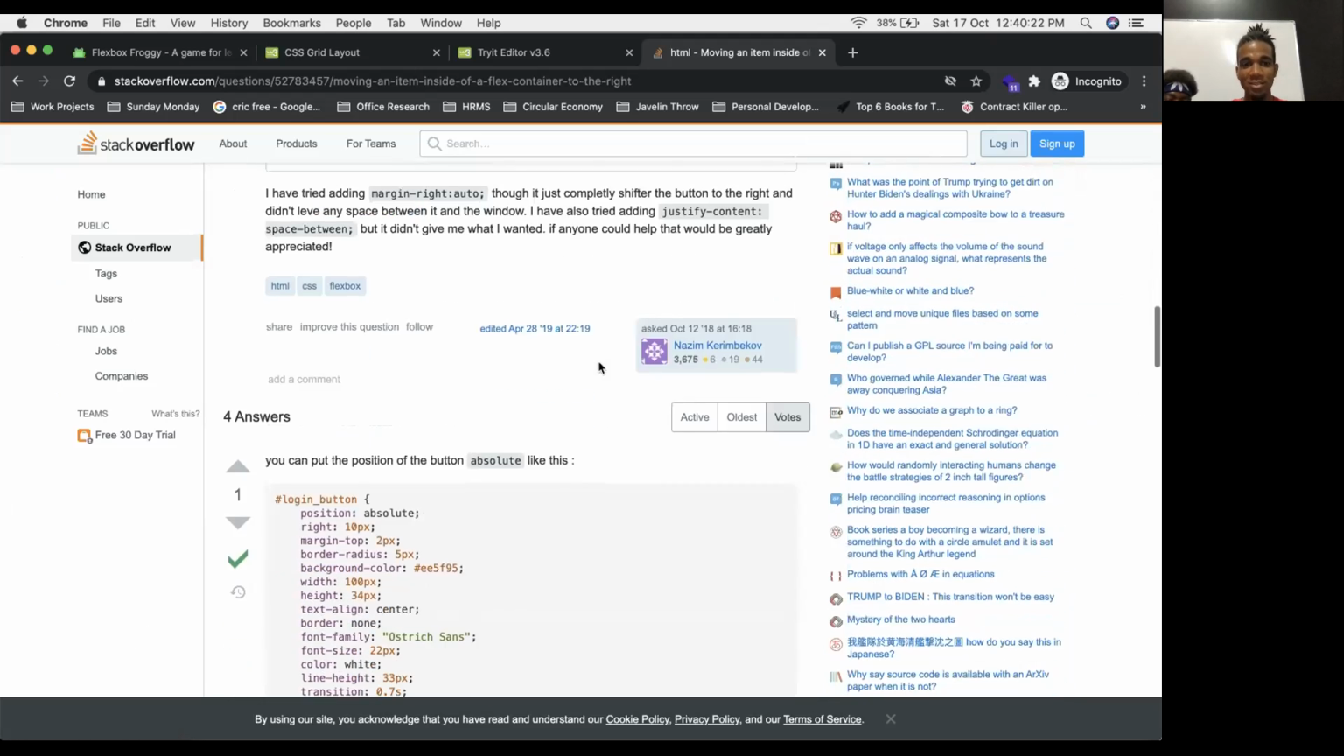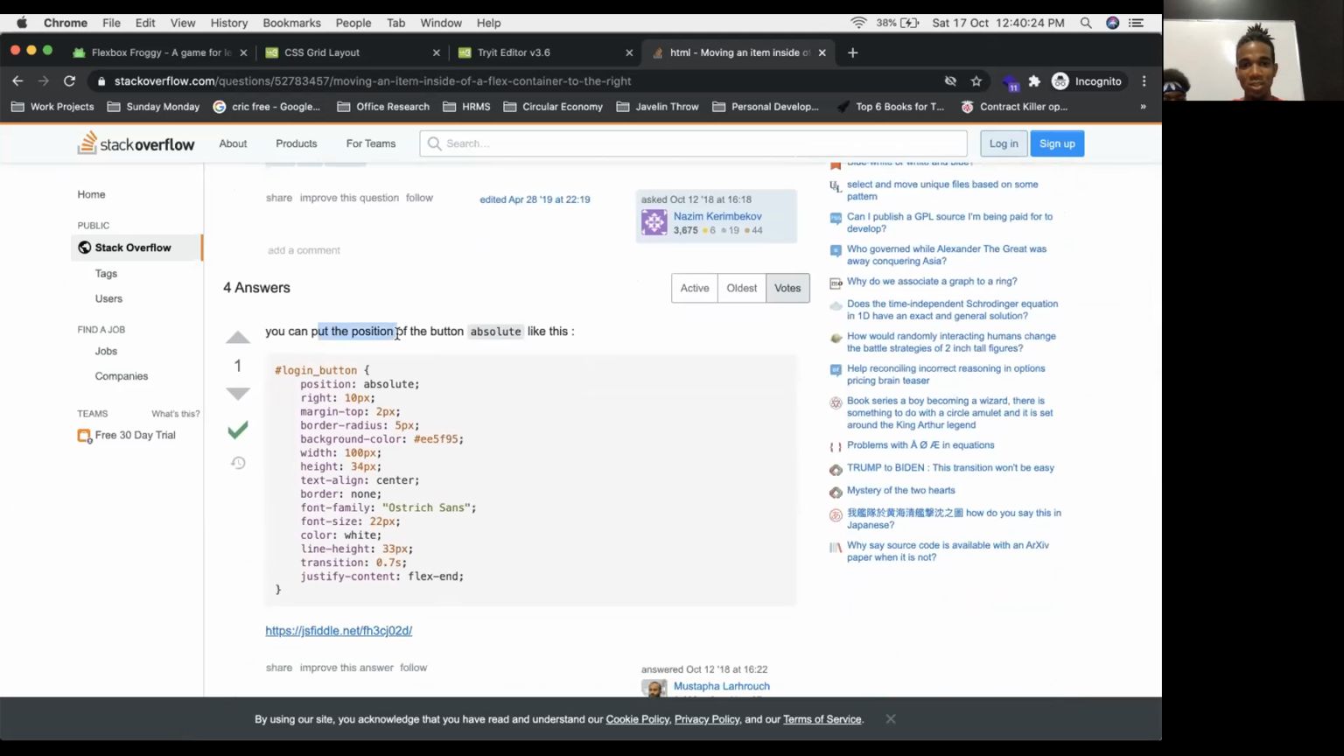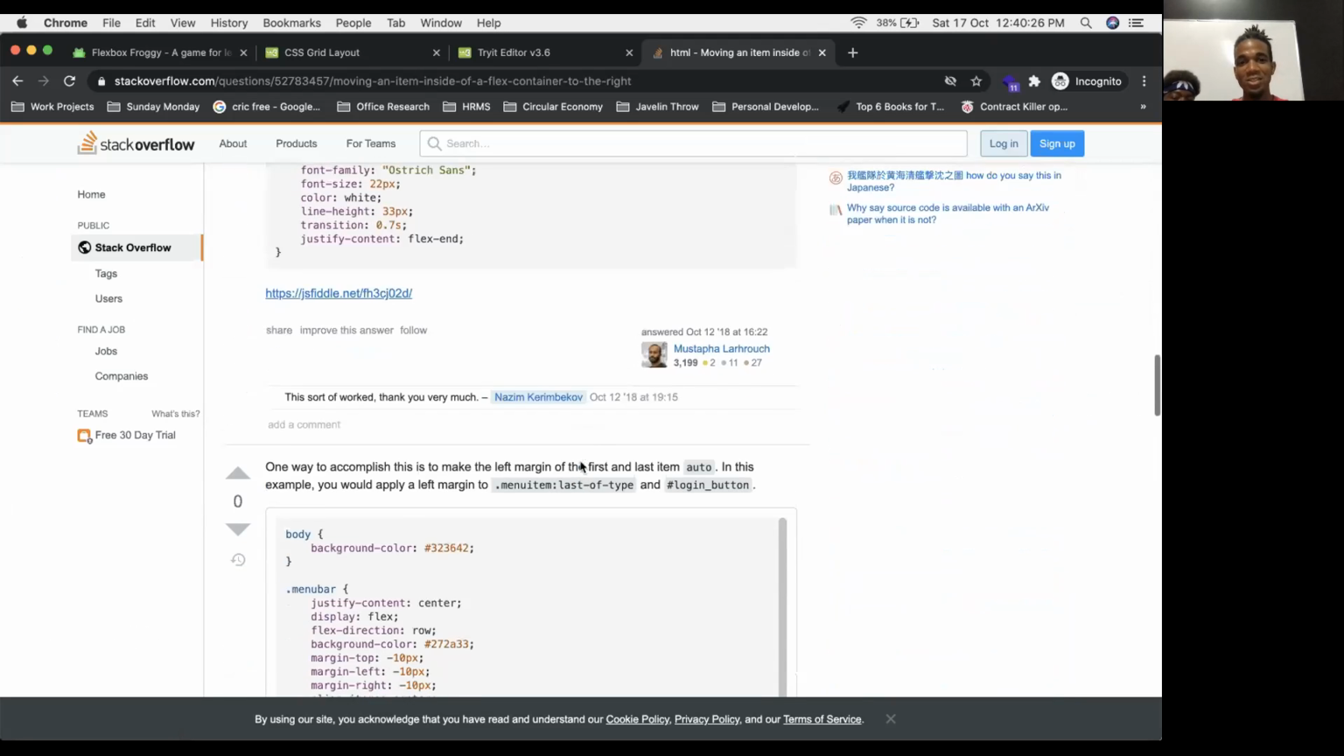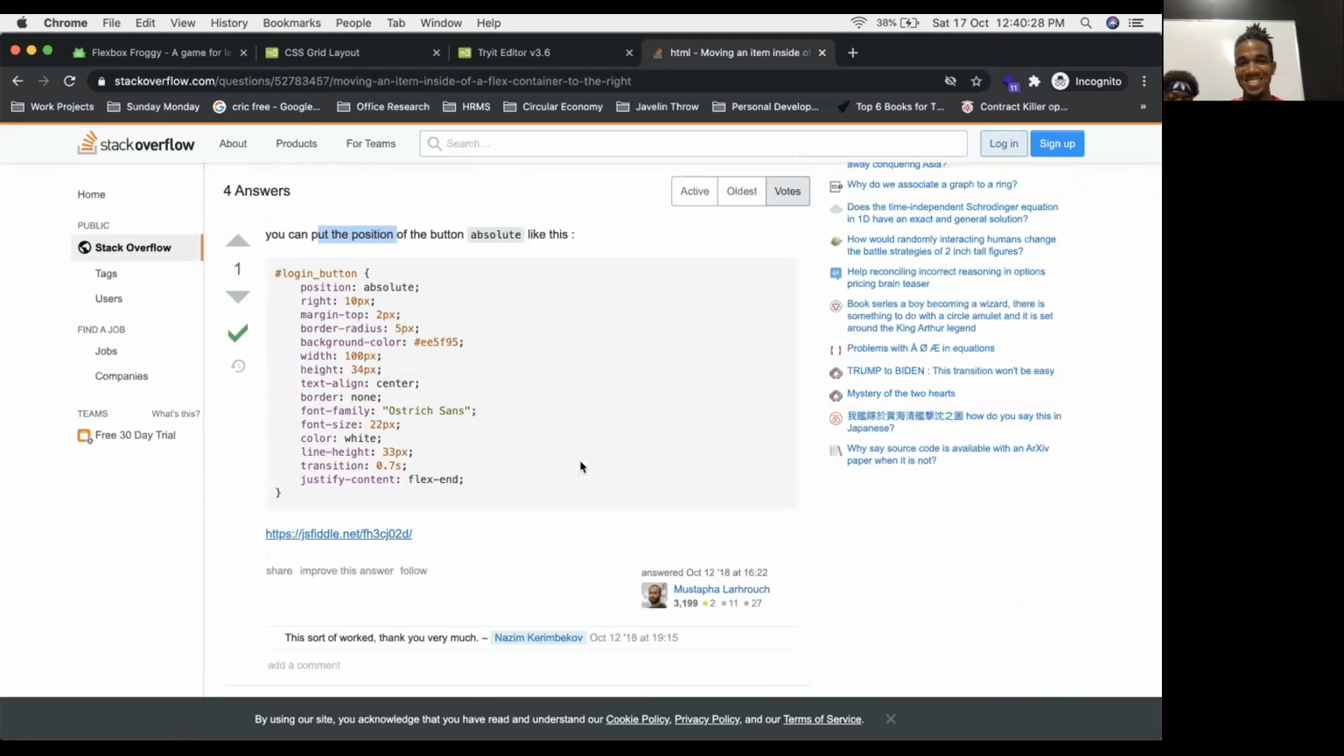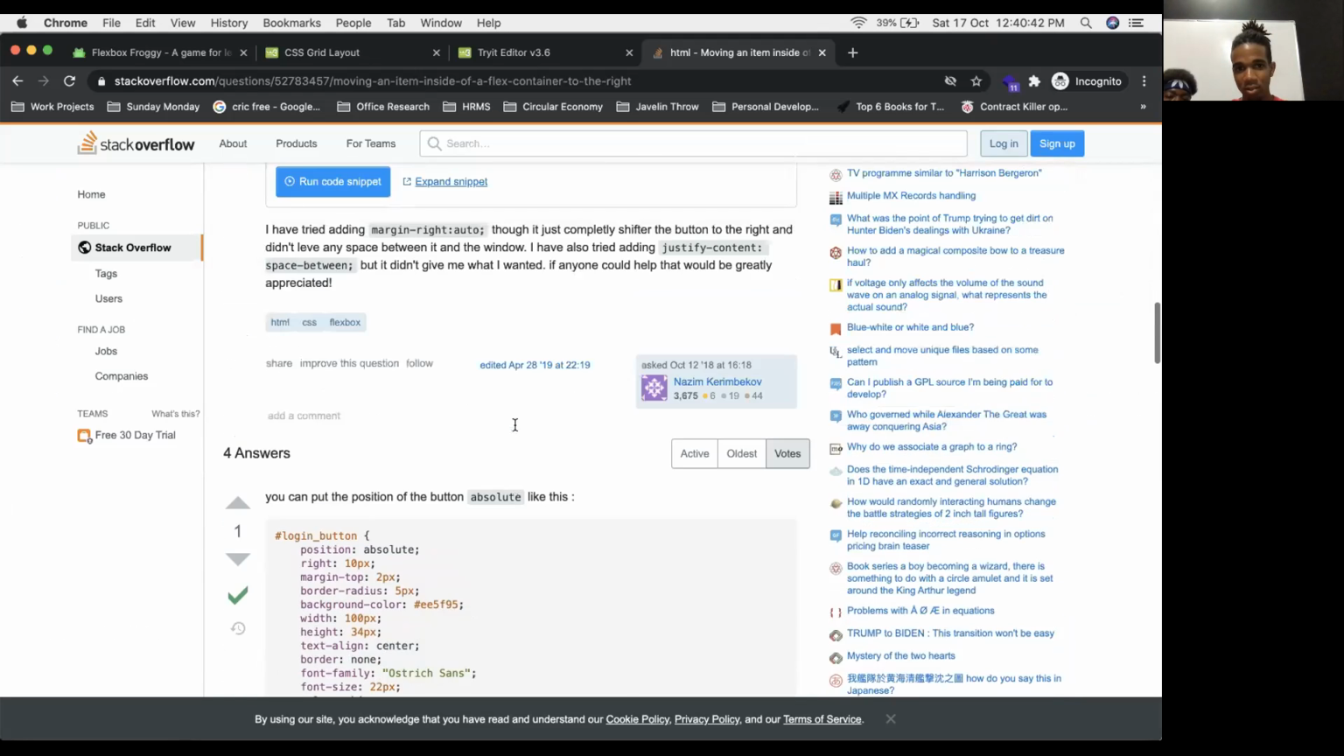So let's go down to the answers. All right, you can put this position. All right, guys, don't look at this. This is just the harder way to do it using CSS, right? So you can tweak it using CSS, or you can just use it. There's 4 answers, but one person.